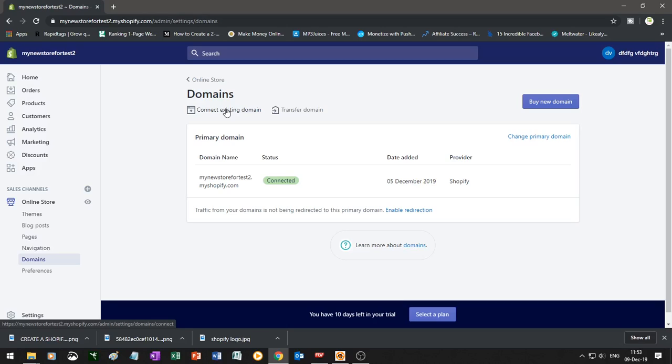That's it for domains. Let's go back, and in the next section we're going to have a look at all the preferences and other settings within Shopify. So like I said, for the next video we're doing preferences. That's it for domains. Let's move on.